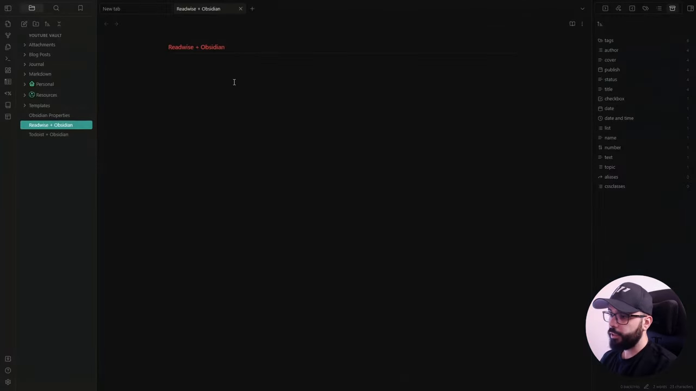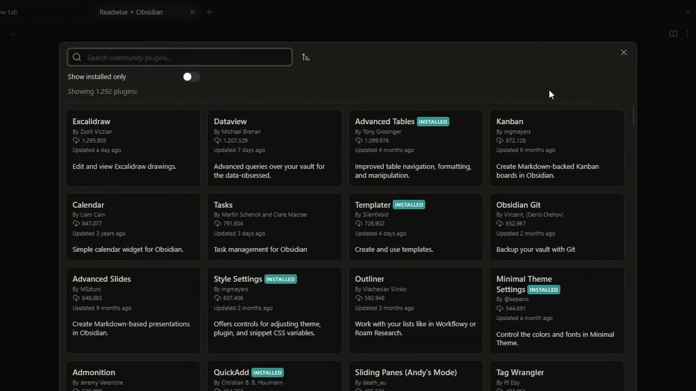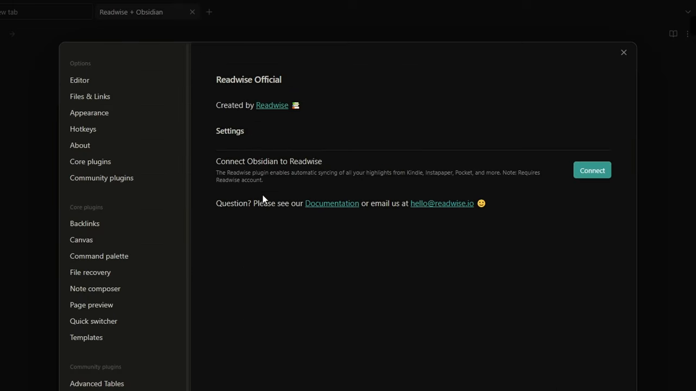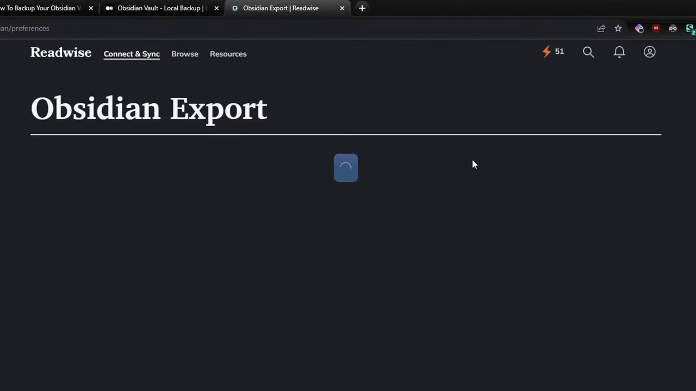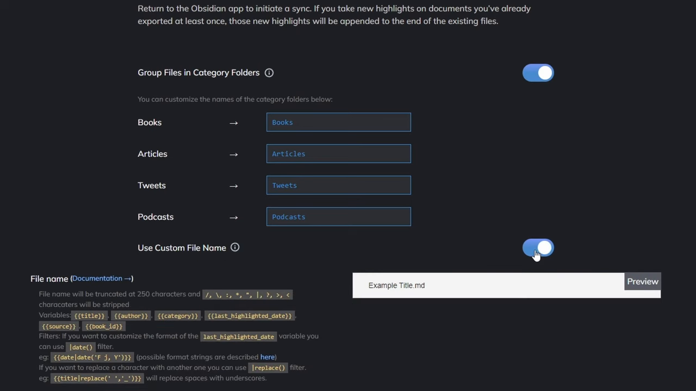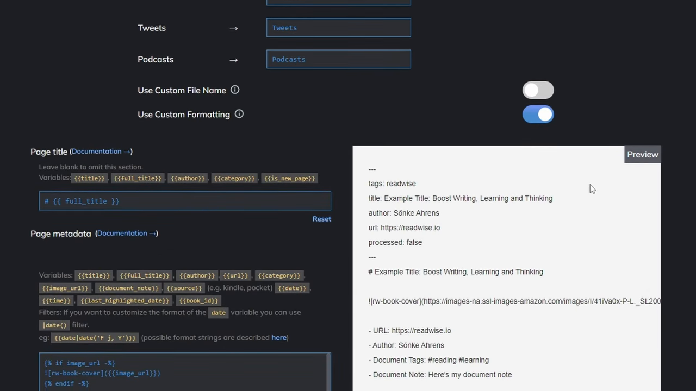Let's see how. First of all, we need to install the Readwise official community plugin. To do that, you just need to go to Settings, Community plugins, Browse, Readwise Official, install, enable, and go here to the options. As you can see here, you just need to connect to your Readwise account. So click on connect. And here you can customize the name of the folders where your notes will be stored, the file name, the format of the note.